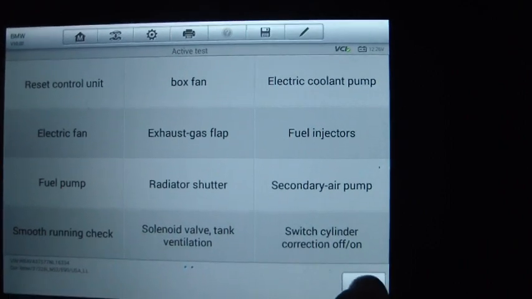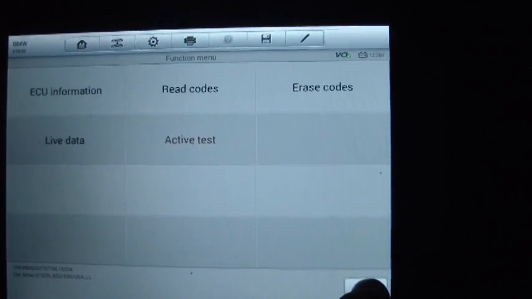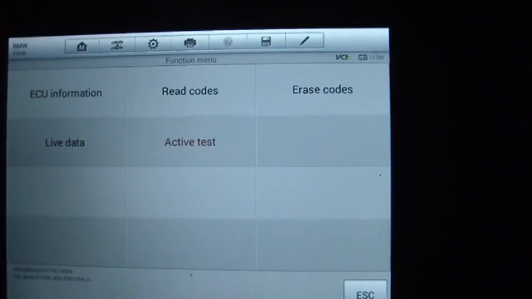Smooth running check. The coolant pump, it's electric. You can run it, troubleshoot it.